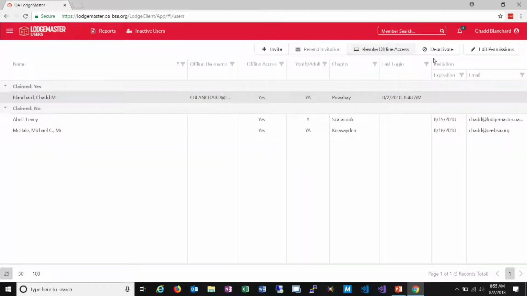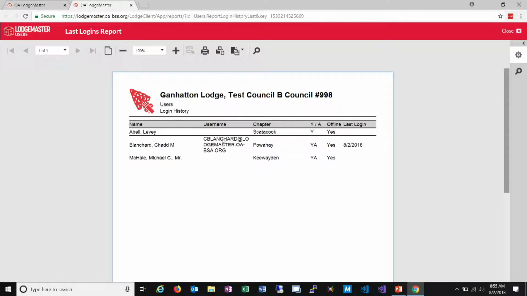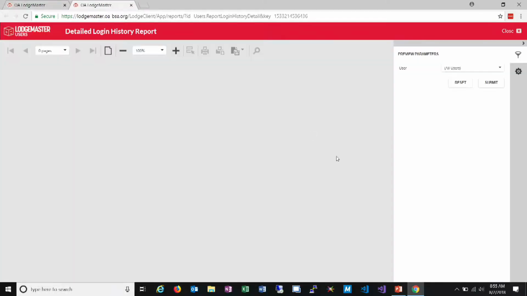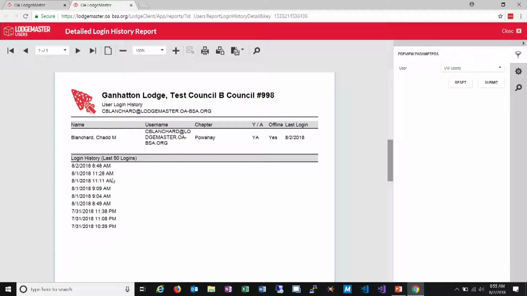Just like that. Any questions on users? There are a couple reports in here with login information, so you can see login history for users. You can see when they log in, and if offline access. That way, if you're trying to track down some changes that happened in your database, or just when somebody was logging in, we do have that data, and we export that. So this is a good example. You can see the login history for this user.